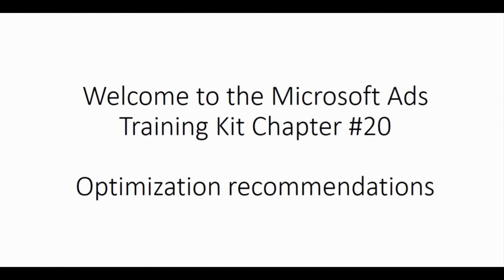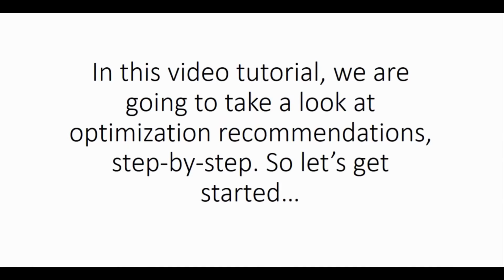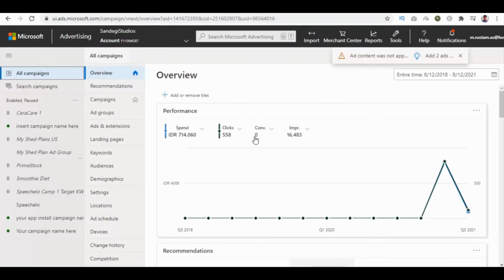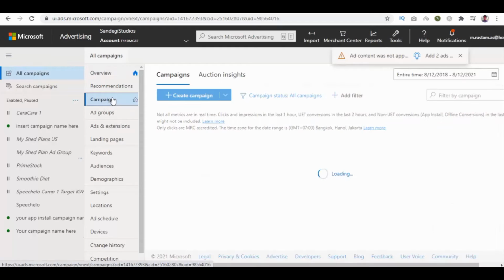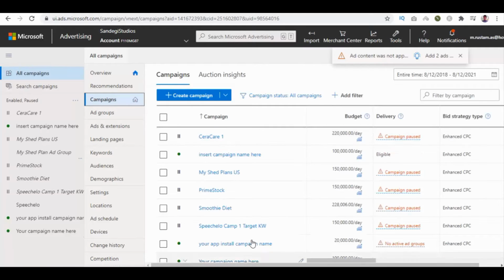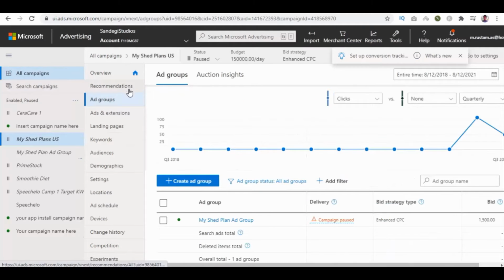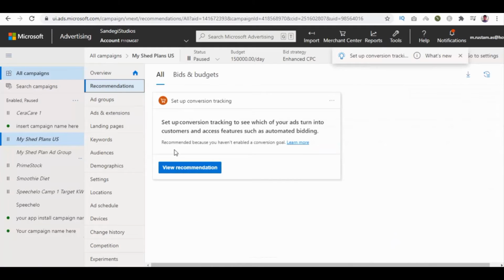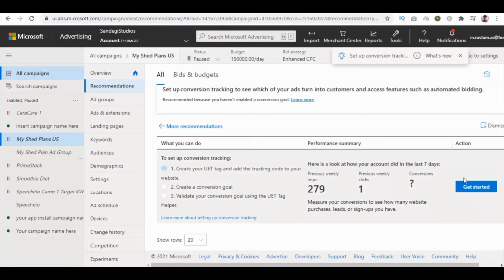Optimization Recommendations. In this video tutorial, we are going to take a look at optimization recommendations, step by step. So let's get started. From our Microsoft Ads dashboard, select All Campaigns and then select Campaigns. From here select one campaign, then select Recommendations. Here at Recommended Setup Conversion Tracking, click on View Recommendation button. Here it suggests what you can do, Performance Summary and Action.